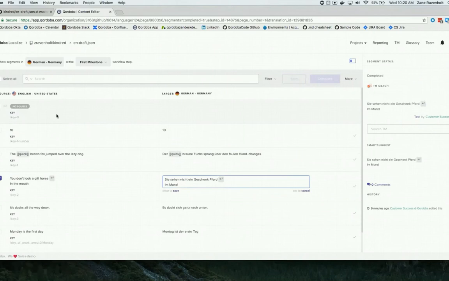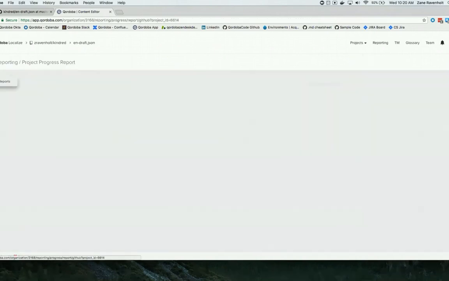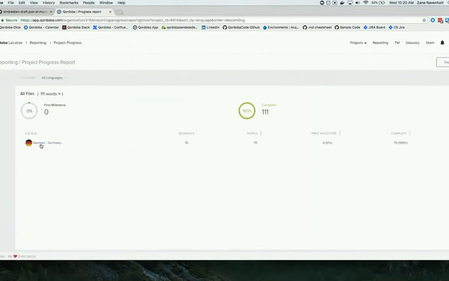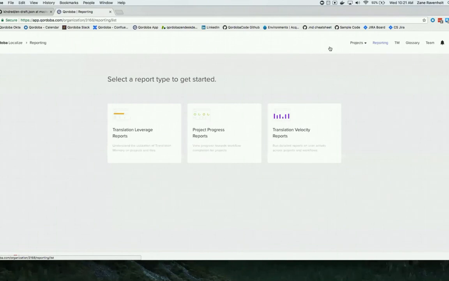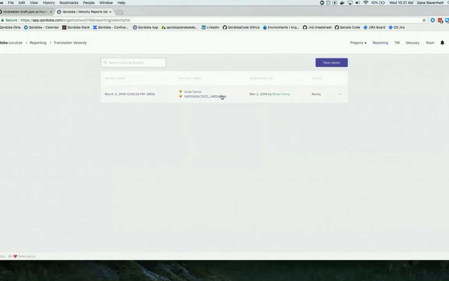Someone else would like to see any reporting that we have. So this project is very small, but we have reporting here. You can see individual files that we have for Germany. If you had multiple languages, they'd appear here. But also, from an organization level, we have a bunch of different reporting. We have translation velocity. So you can see this is from a different demo. We're on sales demo right now.